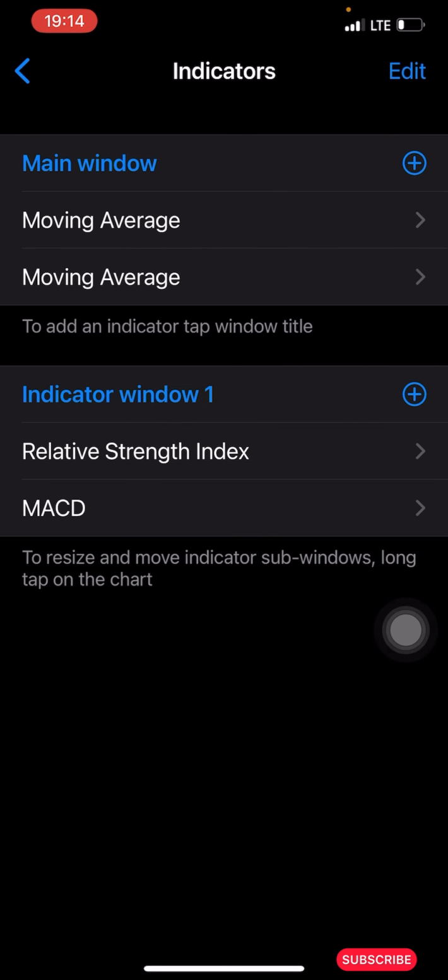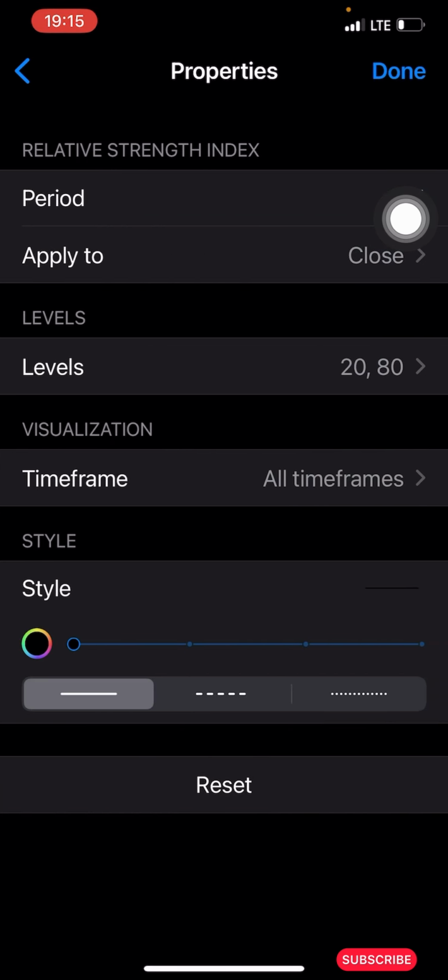Now the next indicator we have here is the relative strength index. For you to add a relative strength index, you have to click on this main window plus icon, then you search for your relative strength index. These are the properties for the relative strength index. The period is 14, but it's not needed. The apply to is close.